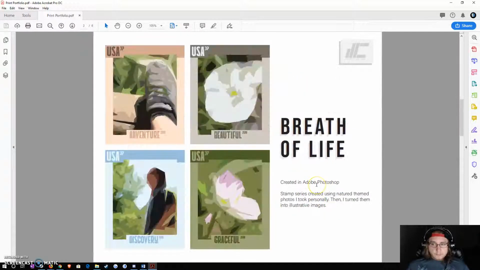Onto this next piece, called Breath of Life. It is a stamp series that I also created in Adobe Photoshop. All of the photos that I took were actually in my Fundamentals of Photography class, and they were all nature themed. All of the photos were actually taken near a creek here in Abilene, Texas. They were either of myself or photos of flowers and just nature itself.